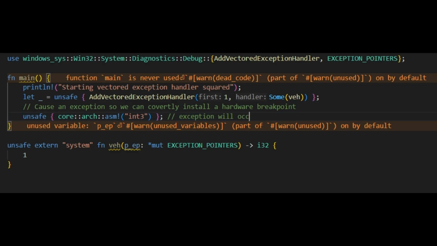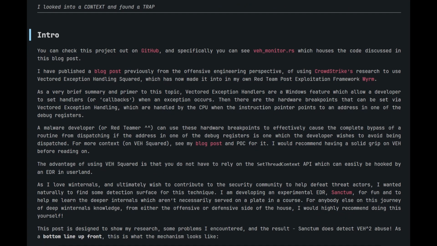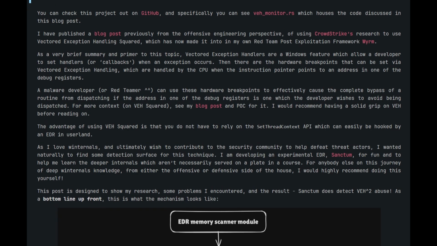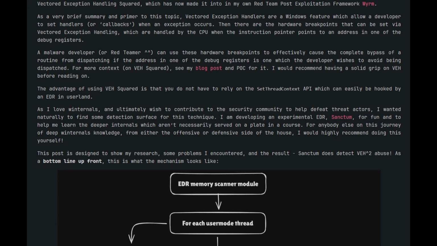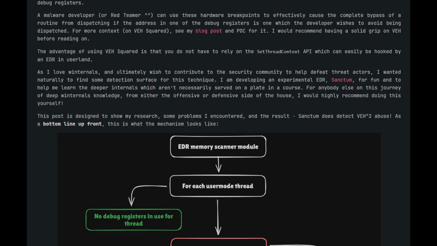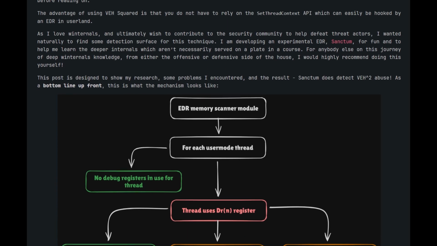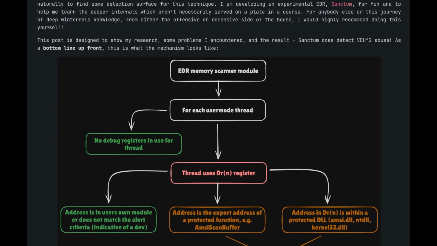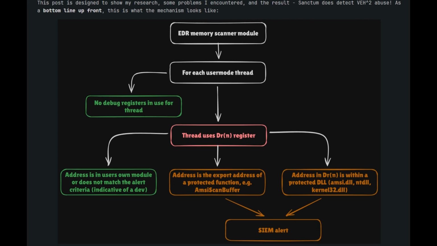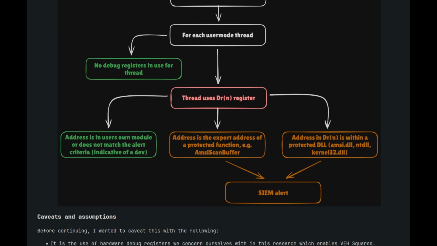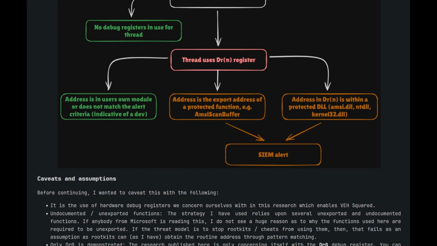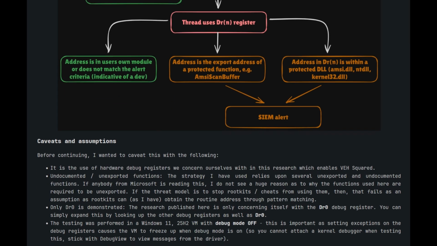monitored by EDRs. I published a blog post on detecting this from within kernel mode, in which we enumerated all threads to look for any debug registers in use by a thread. The drawback of this is that it relied upon undocumented APIs which are not officially supported or guaranteed to work in production. This is clearly a drawback for EDR vendors.